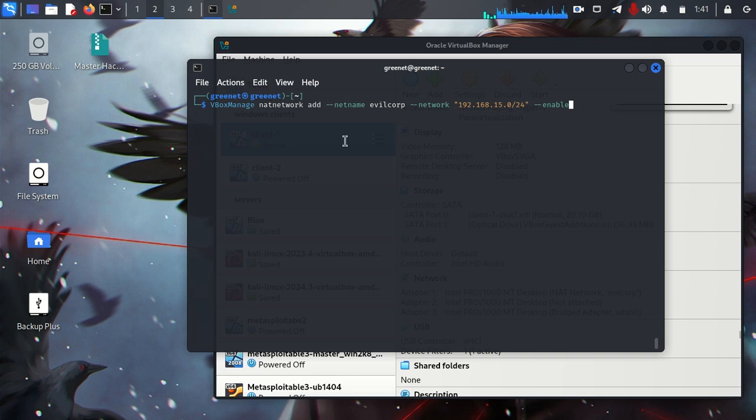So here you can say natnetwork add, then the network name, this is where you provide the network name. Perhaps here we can use a name. Let's call this Batman. Now here you can provide our IP address or a subnet. So I'm going to change this 5 to 16, whereby it will be 192.168.16.0/24, and we add enable.